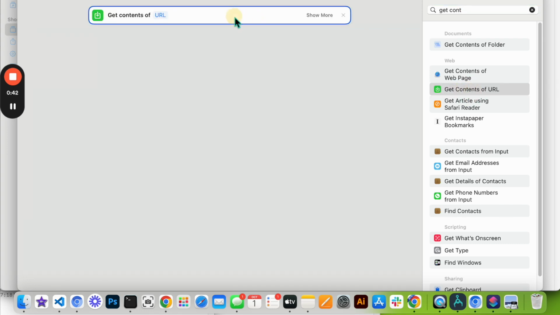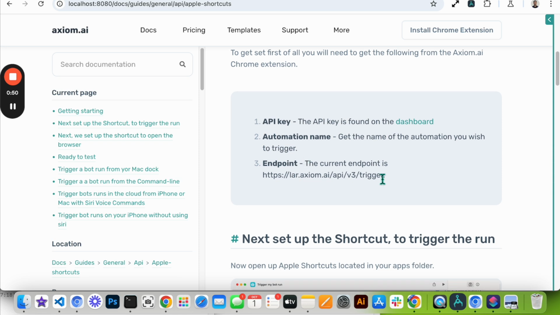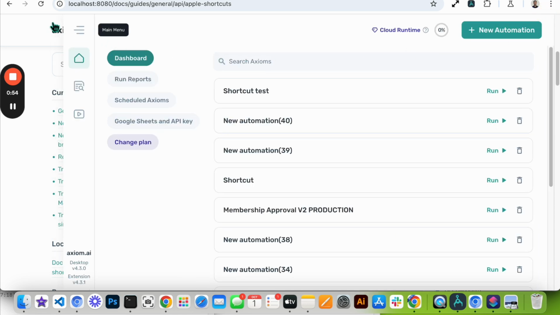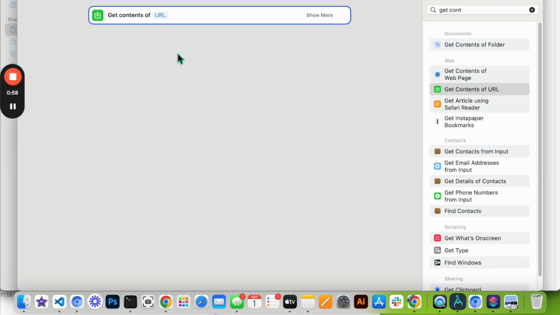Now, the URL we need to add for this is actually going to be the Axiom API endpoint. So let's just look at our guide and get that endpoint. Because basically what we're doing is sending a post request to Axiom, and we're going to authenticate it with our API key. And we're going to trigger a bot using its name. Okay, so I'll just get that full stop off there.